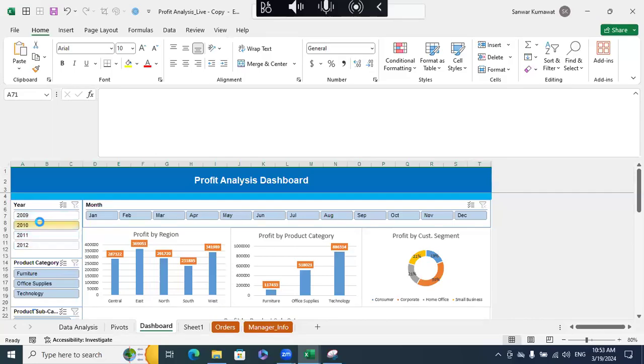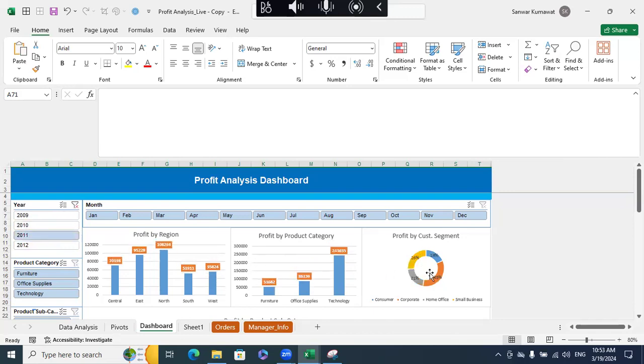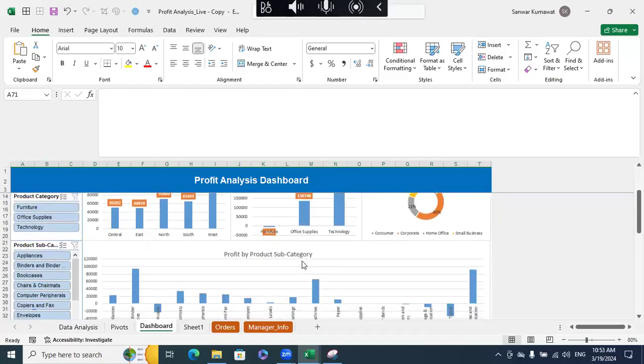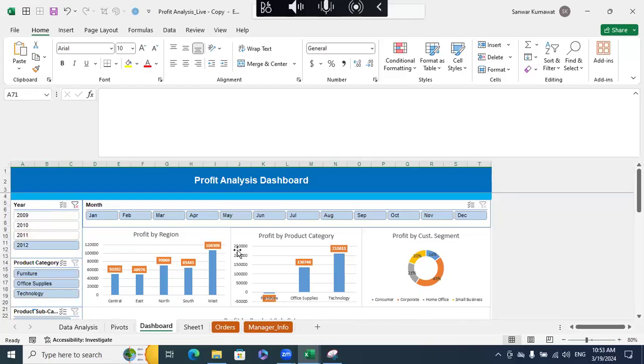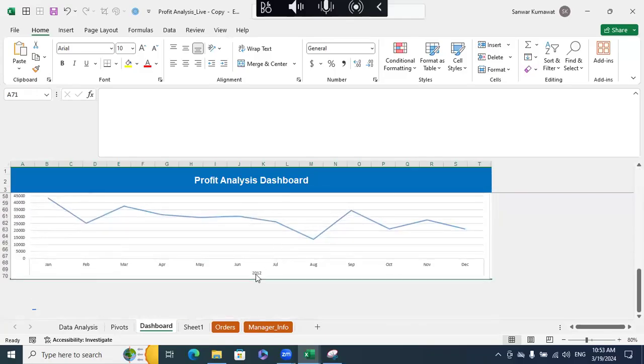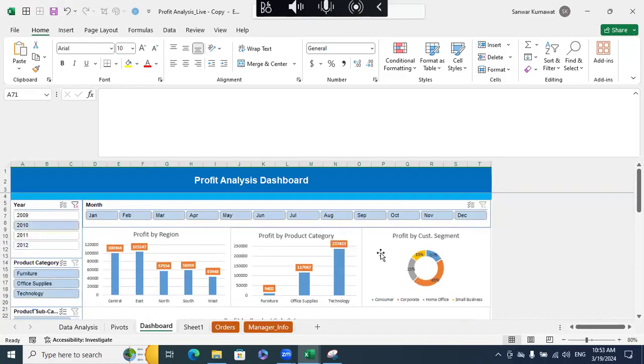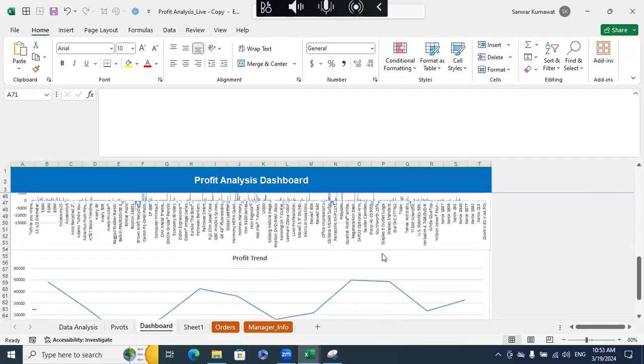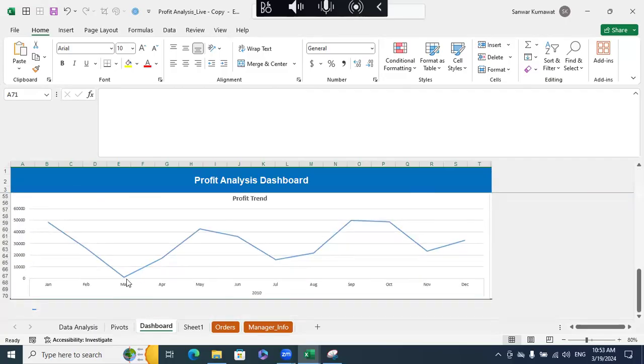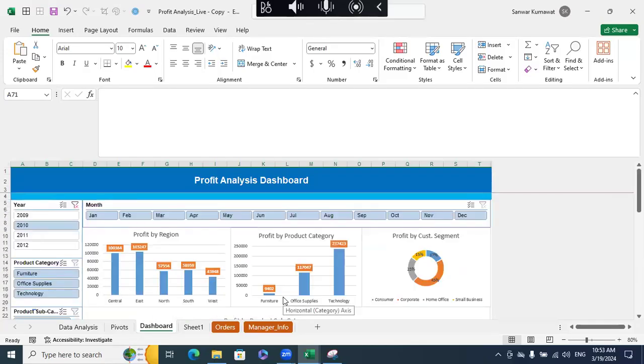Changing to 2010, can you see the values are getting changed? Every graph is also getting changed. 2012, see. If I say 2012 profit, which month has less profit? August. 2010 data is this. If I say 2010 profit trends, which month is less? March is less.